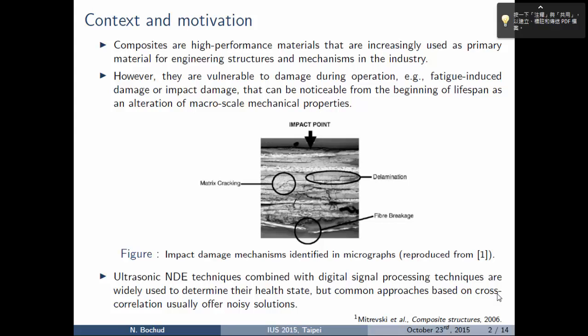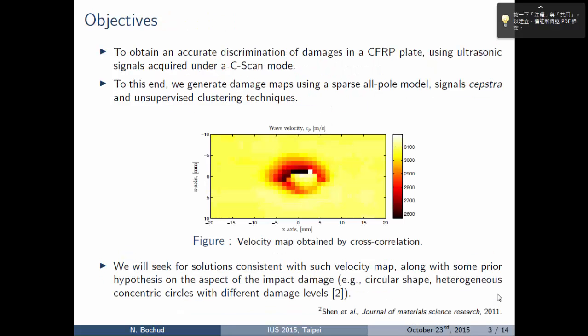So already most of the work has been done combining ultrasonic NDE and digital signal processing. But common approaches still offer quite noisy solutions. So the objective of this work is to obtain an accurate discrimination of damage in a CFRP plate using ultrasonic signals acquired under a classical C-scan mode.